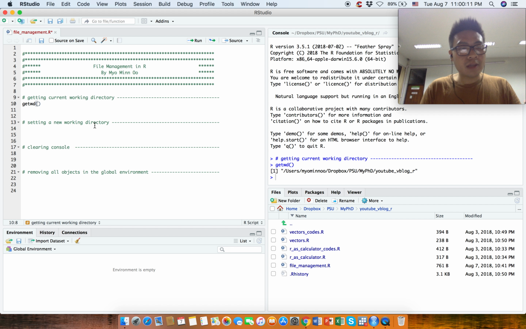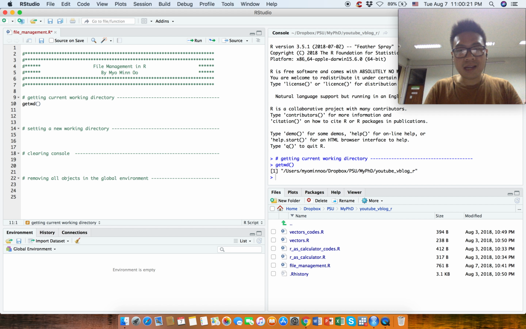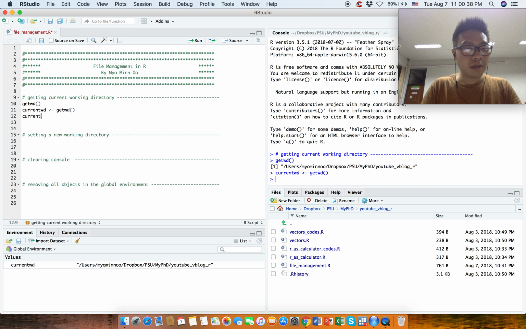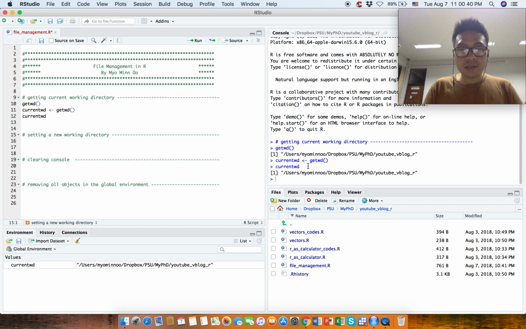Okay. So one thing in R is that you can put every expression and assign it into a new object. So let us assign this as current_wd. We will create a new object called current_wd and assign our pathway. Okay, now let us print this out.